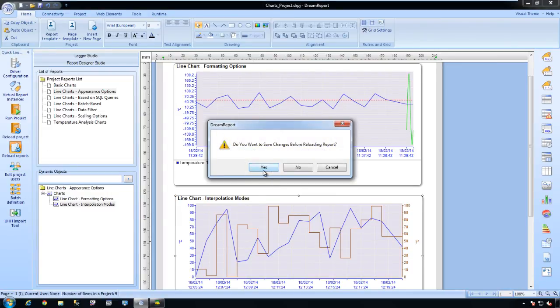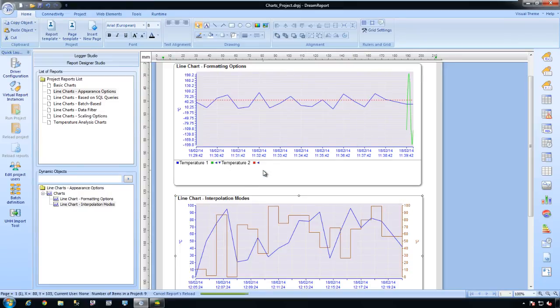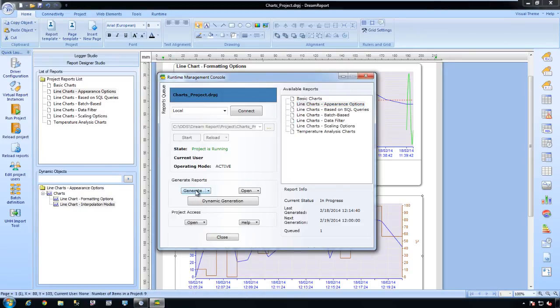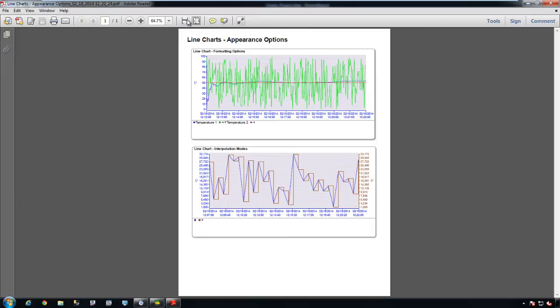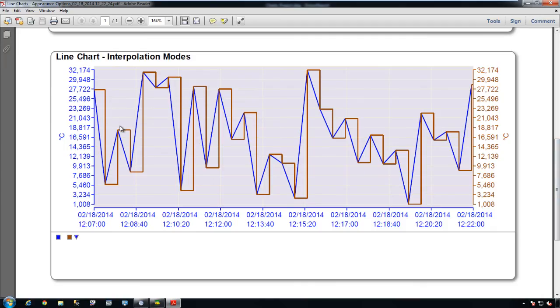Let's save this report and generate it. Notice that while some points are plotted, the blue pen uses linear or value interpolation to connect the points, while the brown pen holds the value with a flat line until the next data point, and so on.